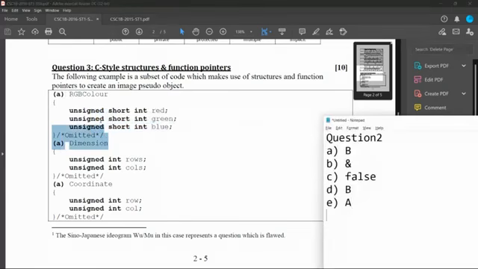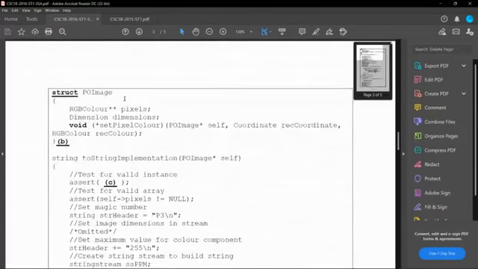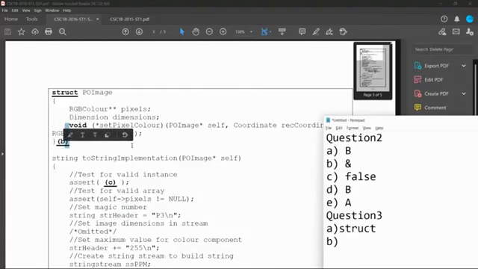So question 3. B. Here we have, just like I was saying, another structure, and then we have the missing semicolon here. So B is the semicolon.